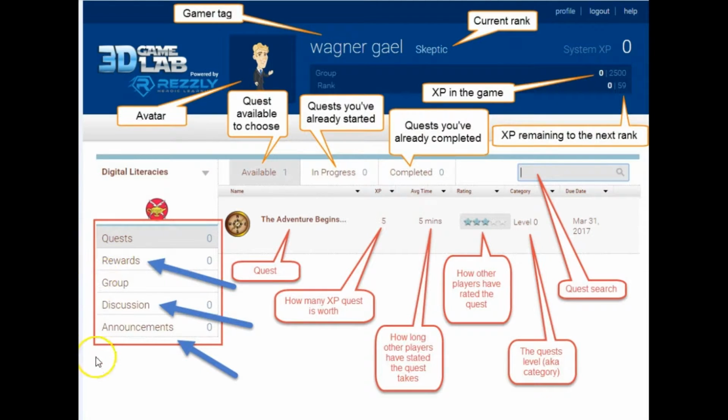Over on the left-hand side is the navigation menu. Now, as you can see, we're currently in the quests component of the game lab, but you can also take a look at what are the different kinds of rewards that are available for you, and we'll make a different tutorial video about what the rewards are, as well as engage in some asynchronous discussions. Now, you'll learn all about discussions once you get into the quests, so I recommend that you stay away from the discussions until you see the discussion be available to you in context of the quests. And then lastly, you'll also see some announcements, and these announcements will be coming from me, the Game Master.